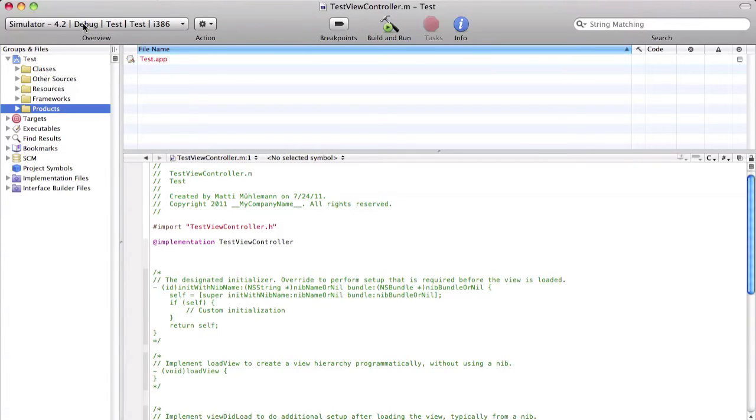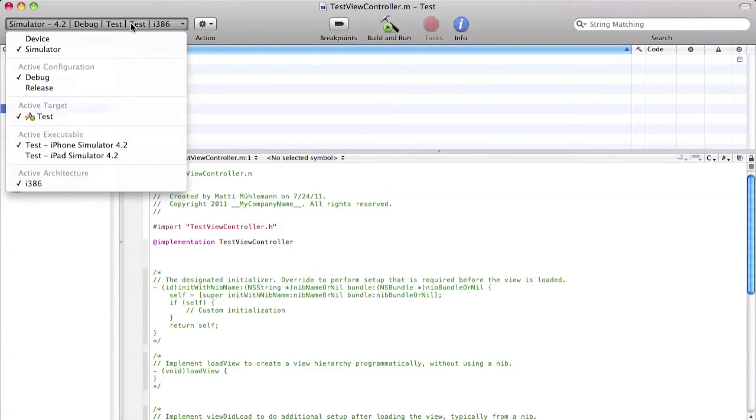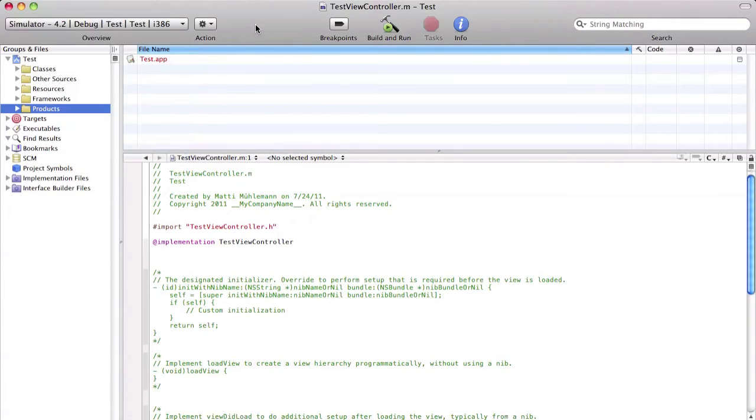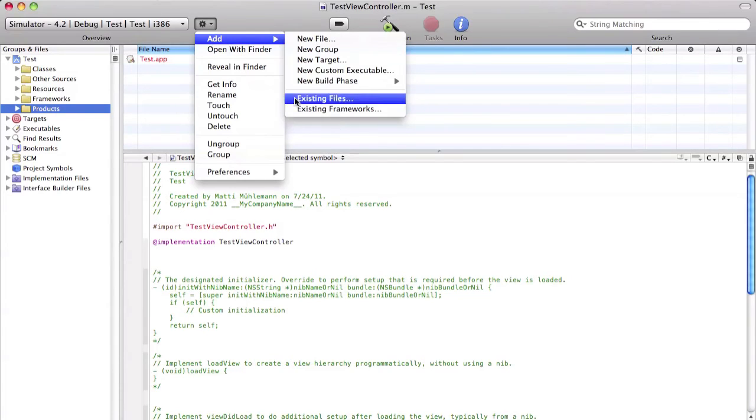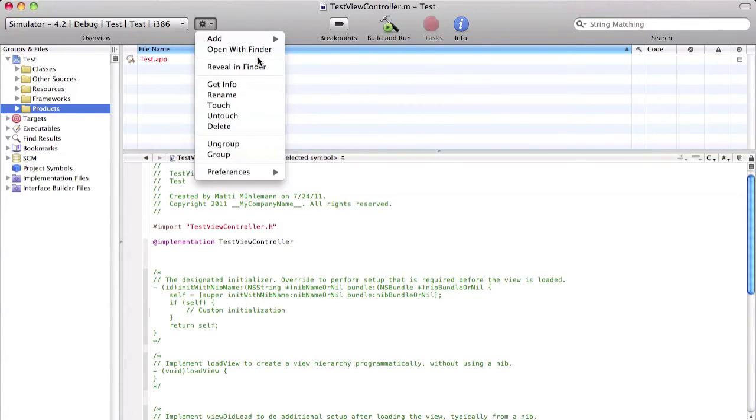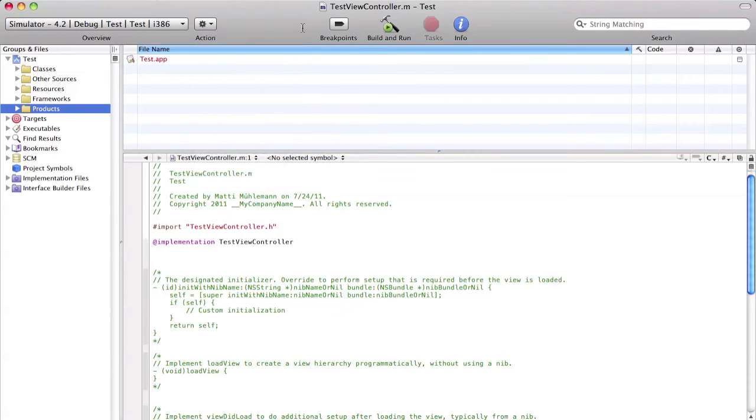Then up here in Xcode we have our menu bars, so to say. We have our overview drop down, and you have your simulator, your debug or release, and a couple of other things. Now, only if you have the $99 license from Apple will you be able to use the device and your release button. Then we have our action drop down menu. Here we can add different files and existing frameworks, get some info about some stuff, and all that other non-important things. Then we have build and run and info.